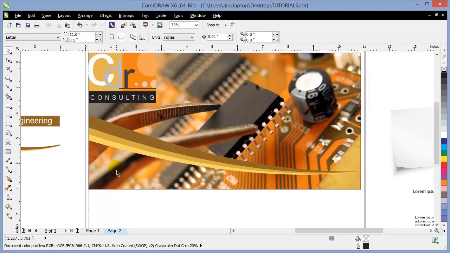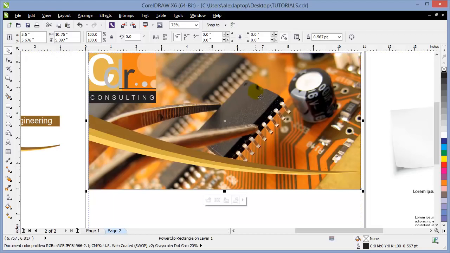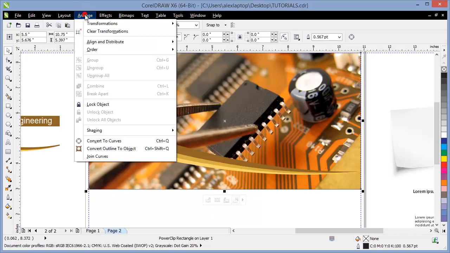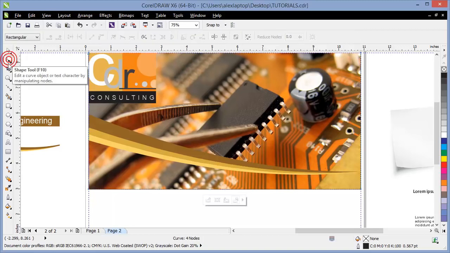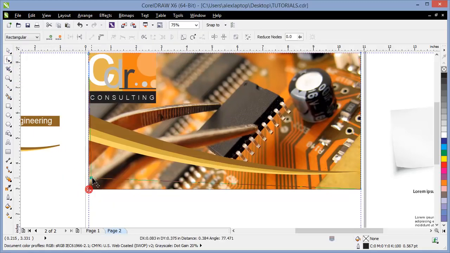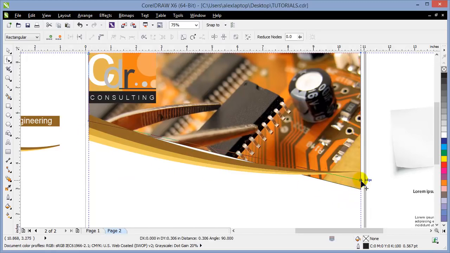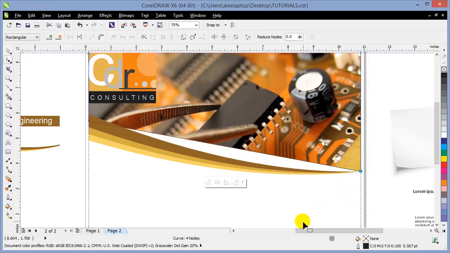So now what I'll do is I'm going to reshape this picture here, okay? Because we don't need this part here. So I click on the image, okay, which is a power clipped image. I'll go to arrange, and I'll convert to curves. Okay, so when you convert to curves, now I can reshape it. So you click on your shape tool, and then now this node, I'm going to bring it up, and this one to that point there.